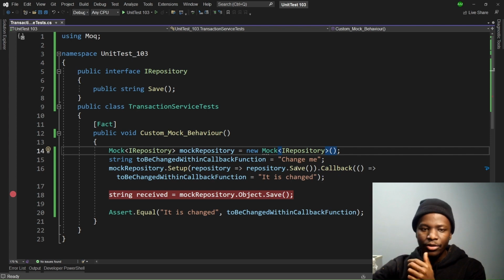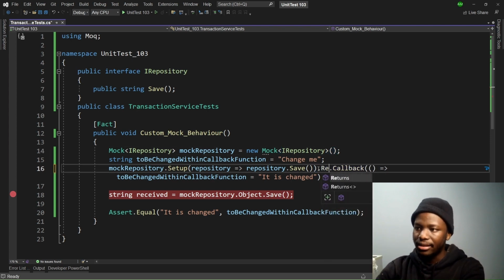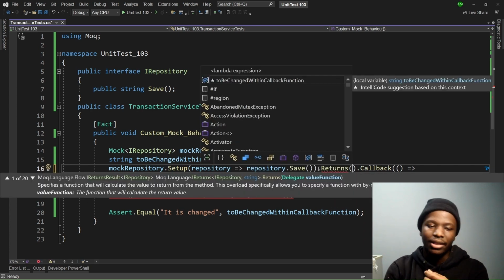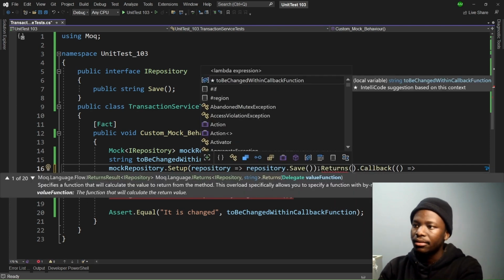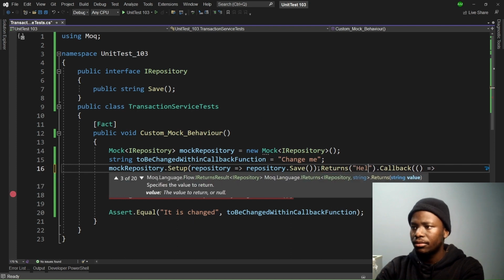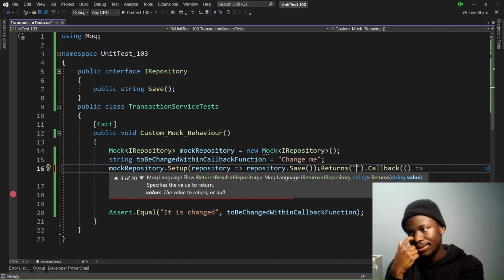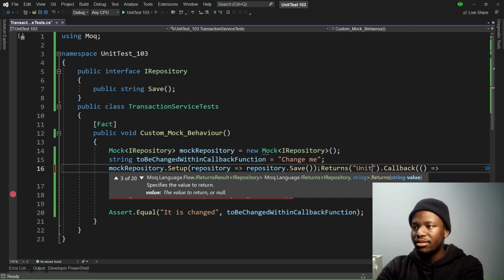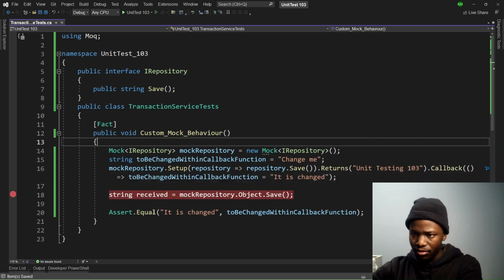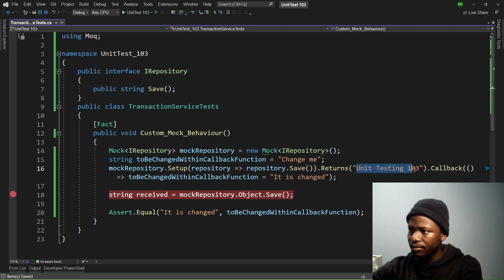Now we question, how do we create a return? So now we're going to be doing returns, on which we specify whatever value that we want this thing to return. Let's just make it hello. Okay, let's save. So now we're going to take this value. Actually, no need, we'll just debug this thing.